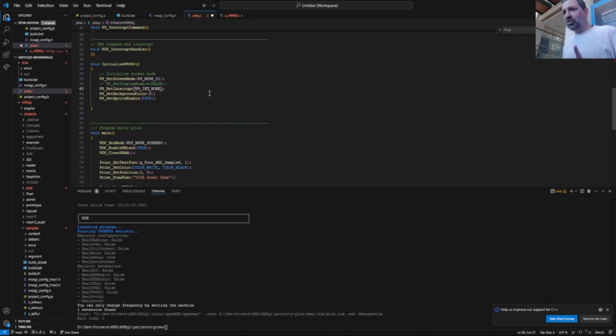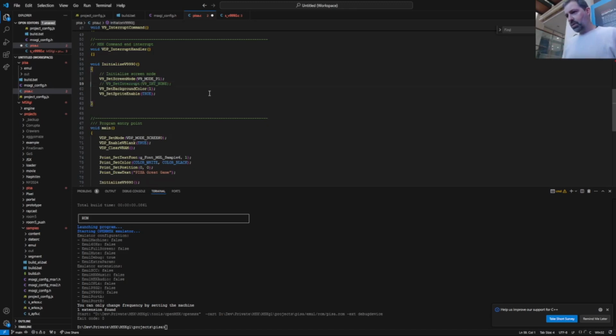Okay. So the first thing we can do is to detect if we found the card, the V9990 card. For that, I will open the V99 sample because there is a lot of examples. So let's add it to the workspace. Okay. So now we have access to all the MSXgl engine and projects, samples, and we are looking for this one.